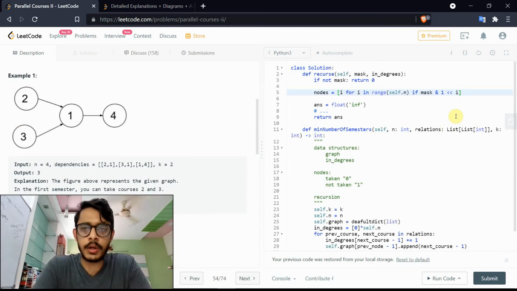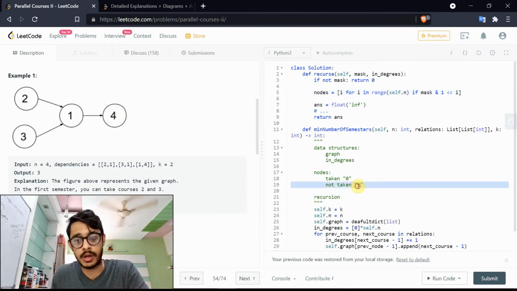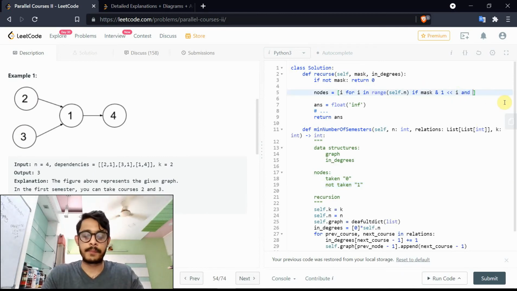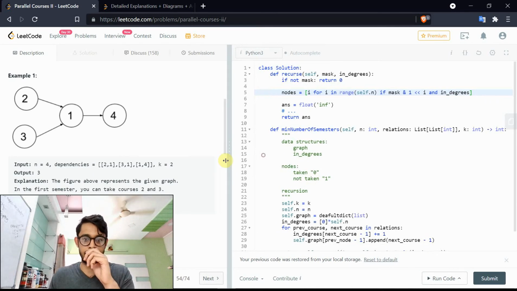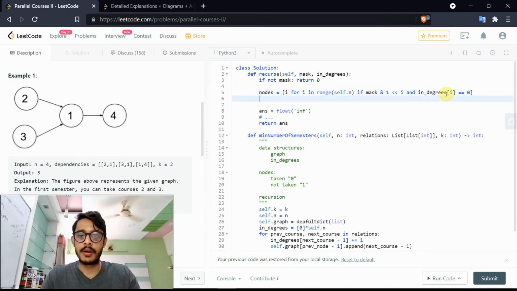But there's one more thing we need to know. Even though both 1 and 4 are not yet taken, which are 1s, only 1 is actually available because its in-degree is 0, because 2 and 3 have already been taken. And so we'll write and in-degrees, I'll make it like this. Cool. And we'll say in-degrees of this current node is 0. This will get me a list of all the possible nodes that I need to consider at this moment.